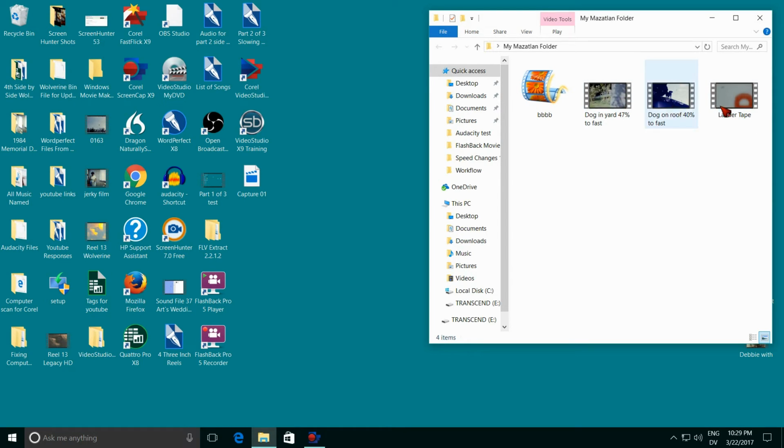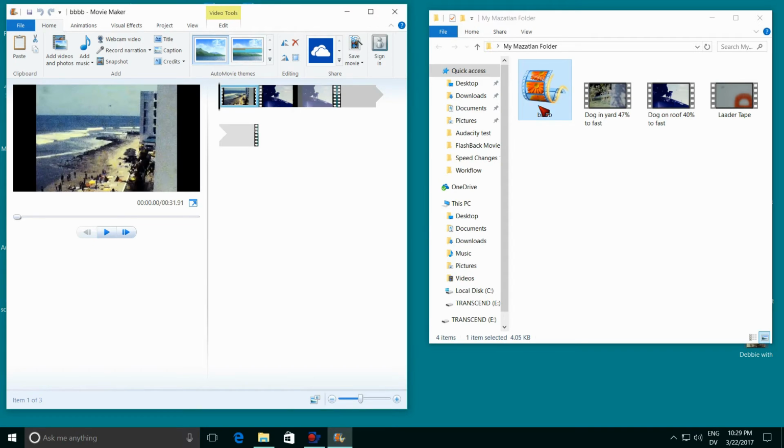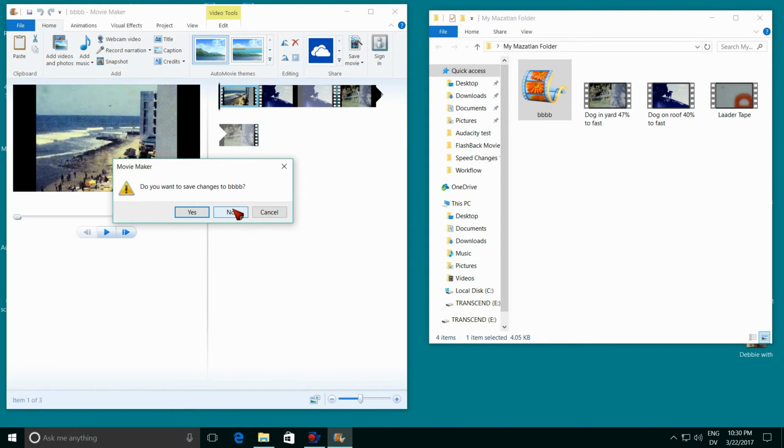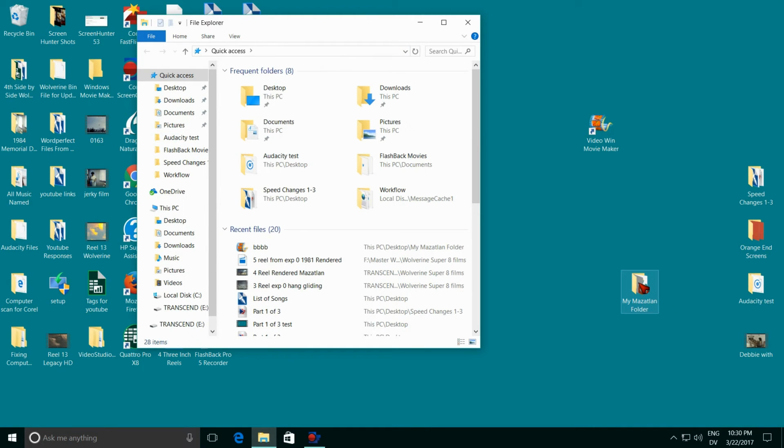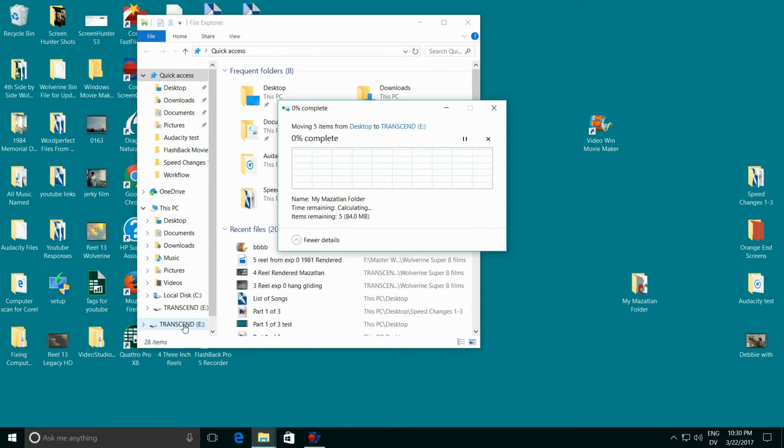If you notice, the leader tape on the first movie is still there, but when I open up, if you'll notice, the leader's gone on this one because that's the change that I made. So now I'm closing this down. Closing this down. So I'm going to pick up this whole folder and take it to my hard drive and move it here. So now it's copying that entire folder over to my hard drive that is connected via USB.